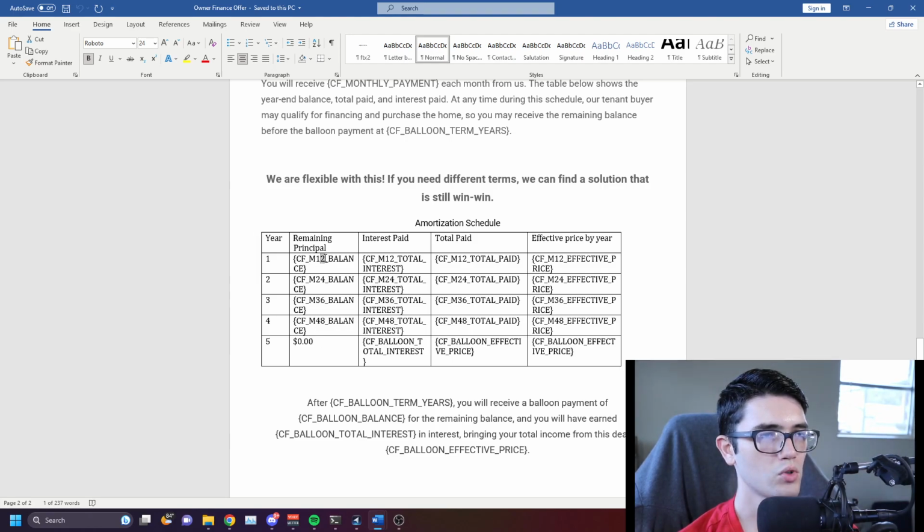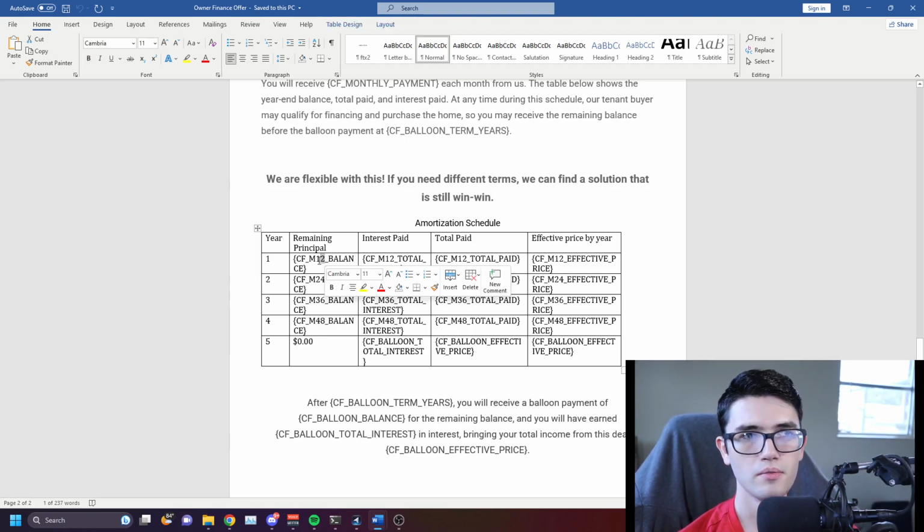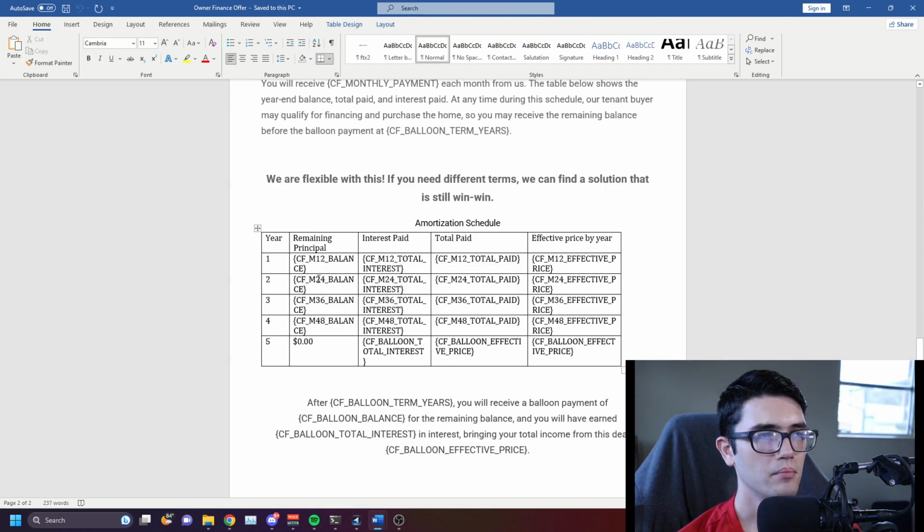So I use M12 balance to represent the end of year 1, M24 for year 2, 36 and 48 for years 3 and 4 respectively. And year 5, I just put 0 in for the remaining balance. Like, you don't necessarily need to use a variable for everything. You can put your own name into the templates, not as a variable. You can upload your own logos. You can do all that kind of stuff.